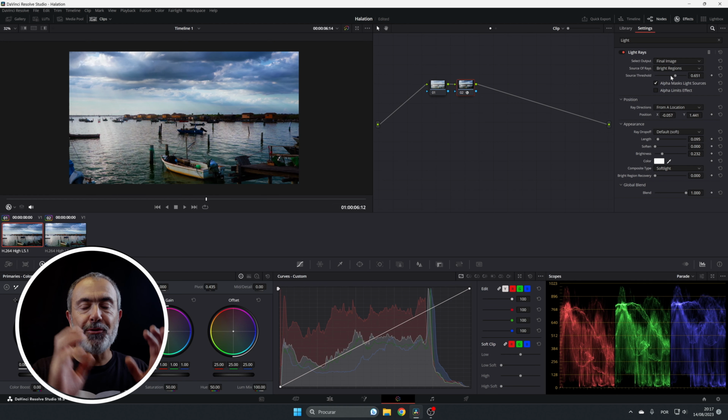And in here you have all these options. You can adjust the global blend. If you see that it's too much, you can reduce it a little bit, but I like it like this.